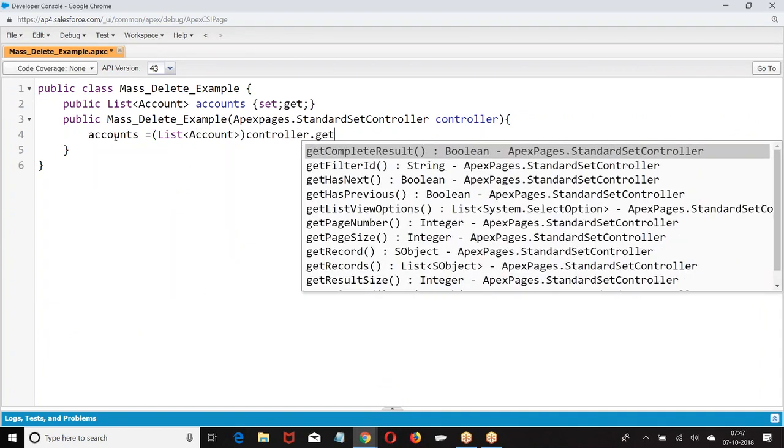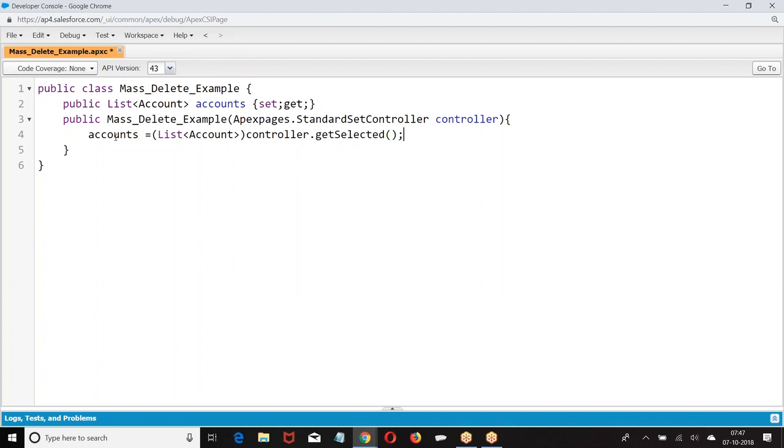controller dot, the last class is a single record, so I told controller dot get selected. But in this case, it's not a single record, it's a group of records. So list of account. Now I told you very clearly, whenever we are using a concept of extension and fetching the data from an object, only ID of the record will come.